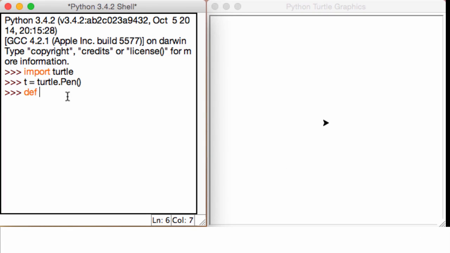So the way this function will work is just like any other function. We'll use the def keyword. Then let's call this a square function, for example. Square, and it takes in the parameter side. Okay? And all the side does is it tells us, hey, how big do we want our square to be?